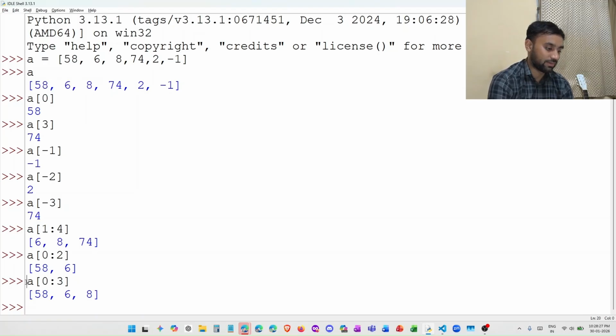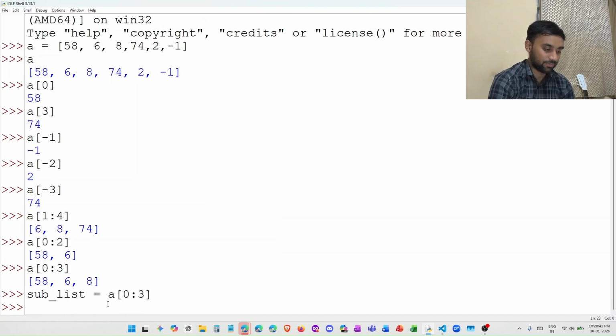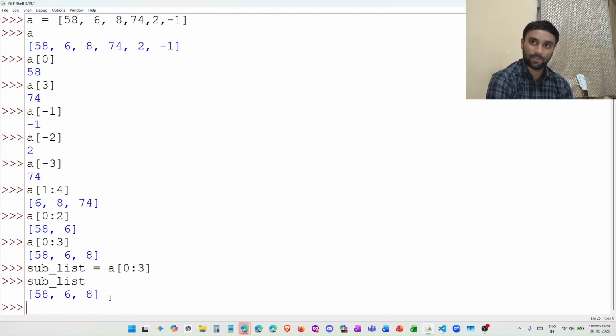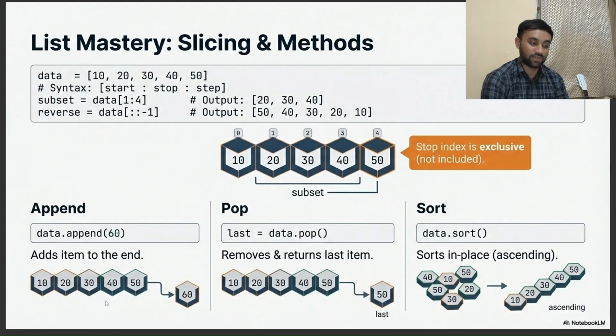I can write sublist is equal to the 0th index till the third index in list A. So this part is assigned to a new variable named sublist. Now I want to see what is assigned to the variable sublist. I get this thing. So we can take out some part of this list and put it in another list, and we can perform data operations. This is a very handy tool.